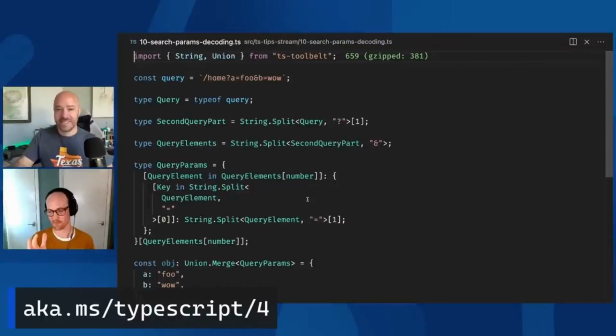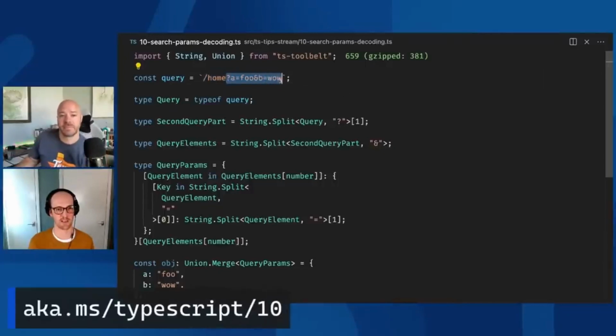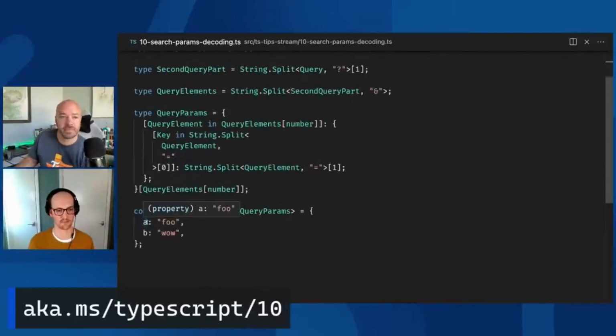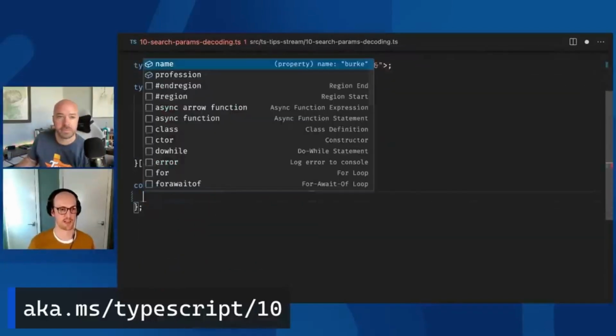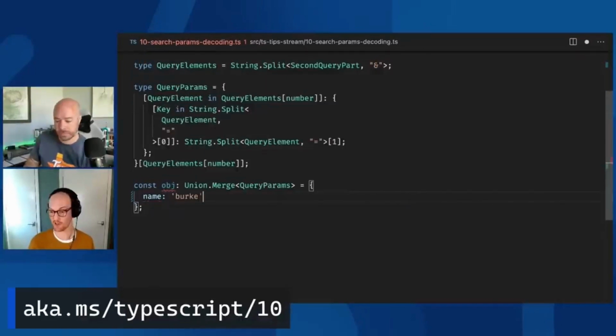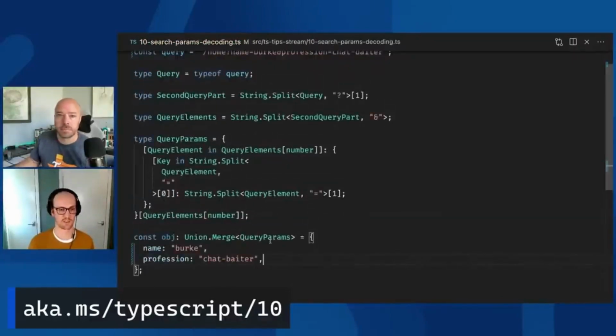I didn't want to code this live because it's pretty complex. But what's going on here is we're taking a search param, which is like, we're just taking this little bit and we're trying to turn it into an object down here. So what we're trying to do is say, okay, let's imagine that we have name equals Burke, and then profession equals chat beta. Then we have down here, we can say name, Burke, profession, chat beta, which is kind of crazy.